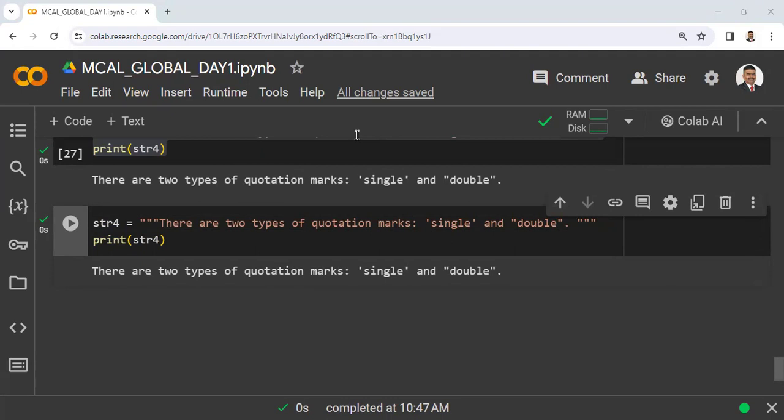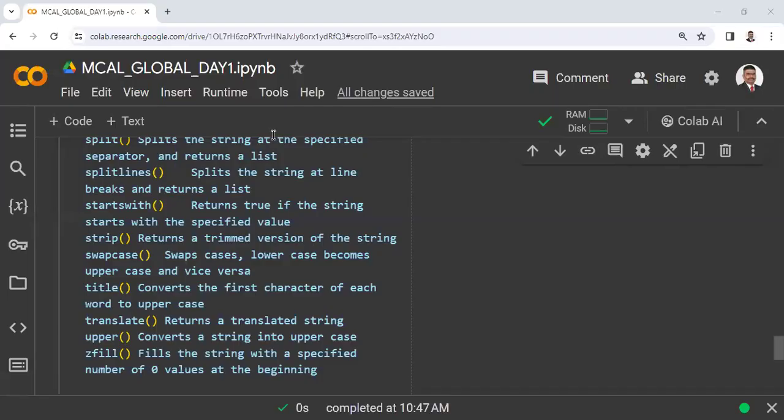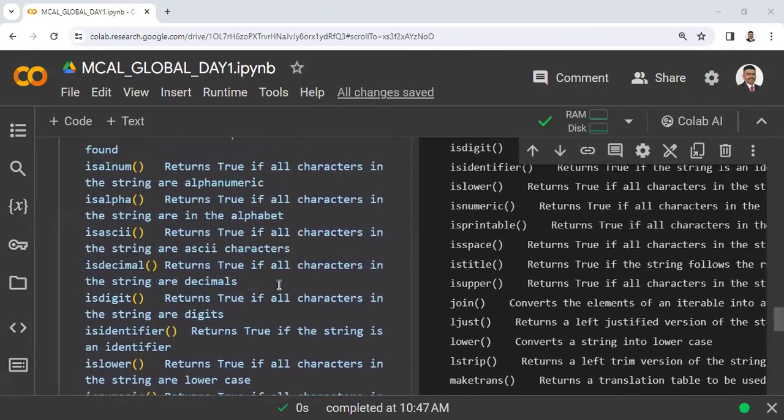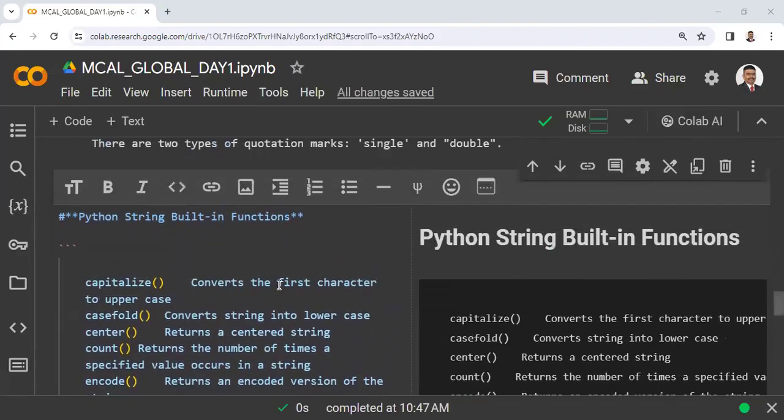Triple quotes are also used for comments, which we will see in a later section. Don't worry about it, we will talk about it in detail. Now we are going to jump onto the inbuilt functions which are available in Python for strings. So Python string built-in functions. For the string data type, whatever functions are available, not all, but all the major ones, we are going to understand in this.